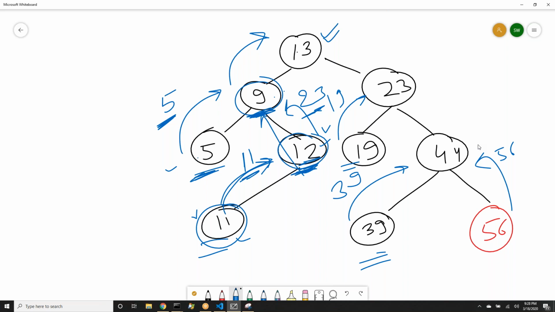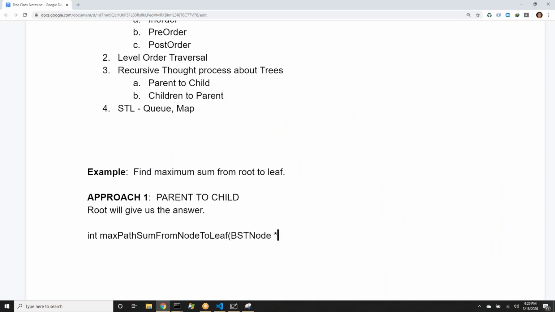So what we are doing, strategy wise, we are saying that here our approach is function wise, it will be int max path sum from node to leaf. I'm not putting root, I'm putting node to leaf. BST node star root.